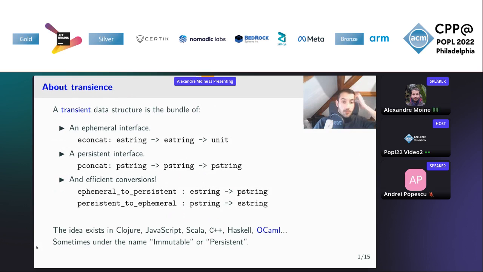The idea dates back to Clojure, but is available in several languages such as JavaScript, Scala, C++, Haskell, or OCaml. But be warned, it is sometimes presented under the name of immutable or persistent.